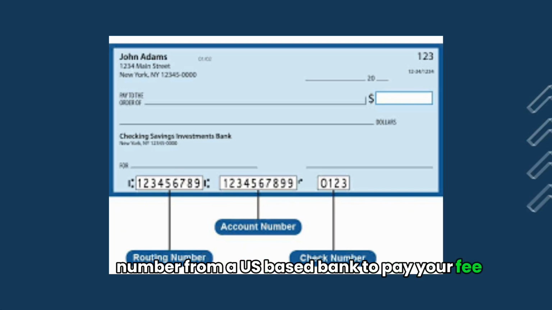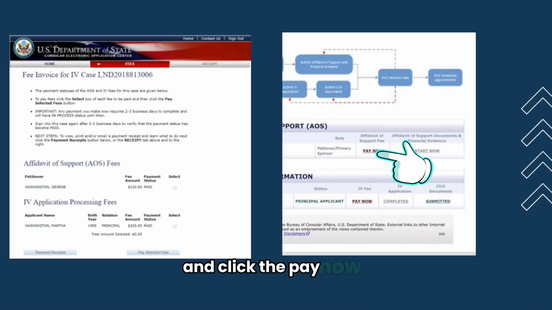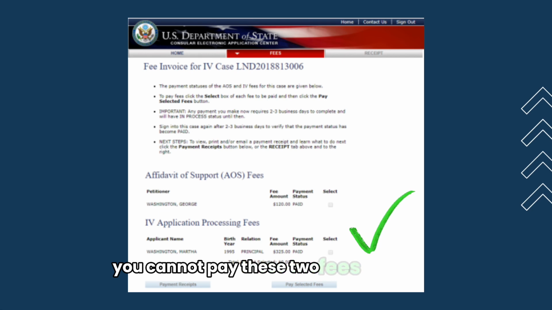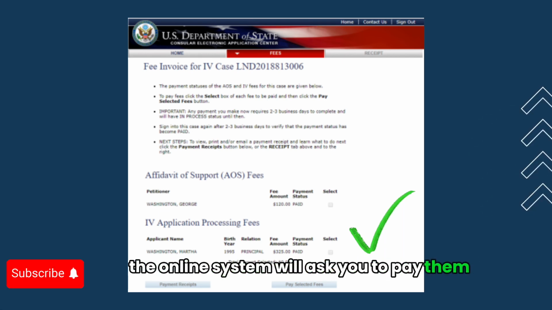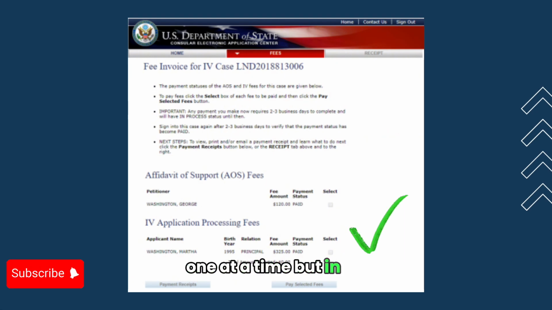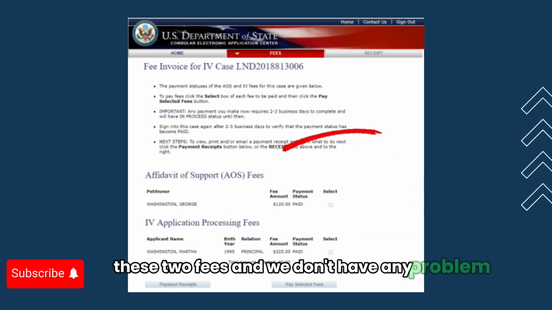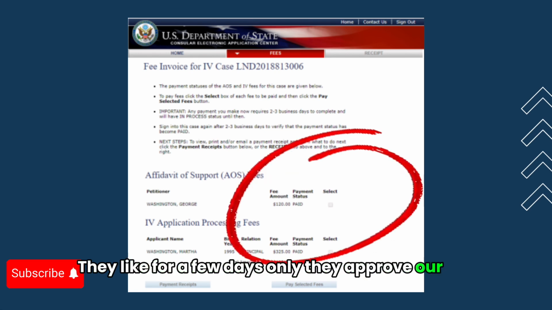To pay your fee, log into your case in CEAC and click the Pay Now button under Affidavit of Support fee or IV fee on your summary page. Please note you cannot pay these two fees simultaneously. The online system will ask you to pay them one at a time. But in my case, my husband paid these two fees at the same time and we didn't have any problem. It was only a few days before they approved our payment.